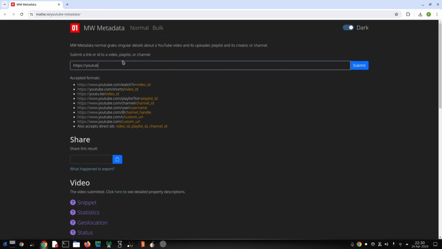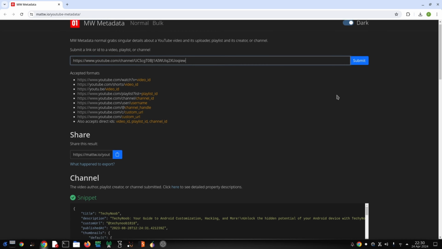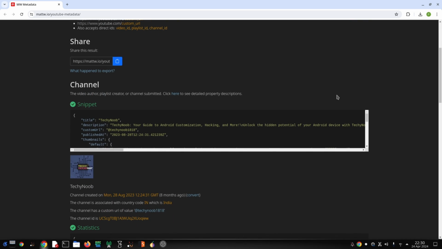What is MW Metadata? MW Metadata is a free, online tool designed specifically for working with YouTube video and channel metadata. Think of it as a one-stop shop for managing all that crucial hidden information. What can you do with MW Metadata? There are two main functionalities offered by MW Metadata.